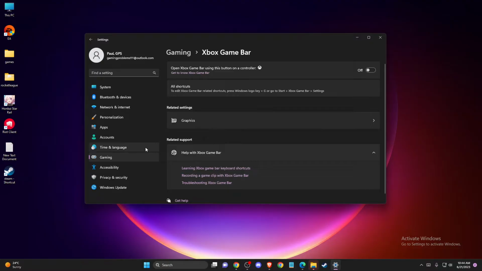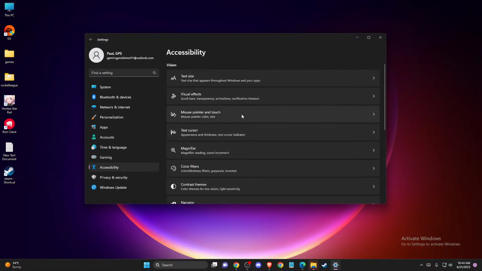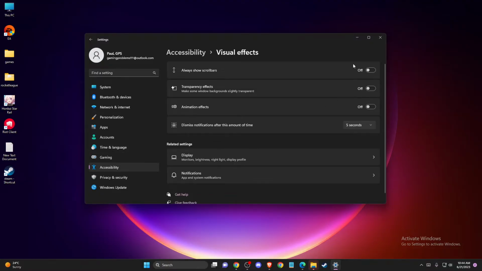And then what you need to do here, go to accessibility, go to visual effects and turn off all these three options here: always show scroll bars, transparency effects, and animation effects.